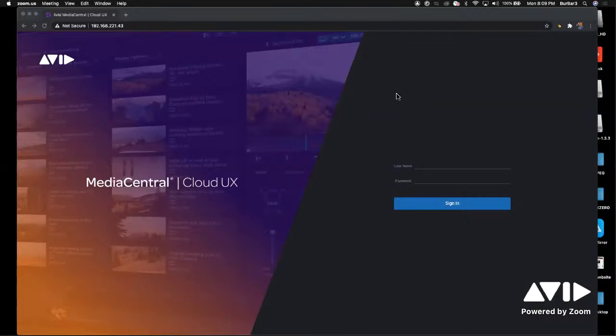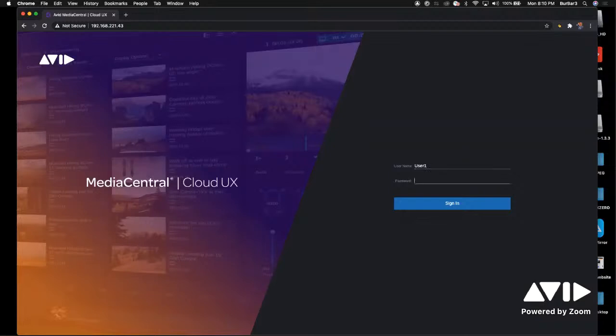So the nice thing about editorial management is, you'll see I'm currently in a web browser. So through a web browser, I'll be able to access bins and projects with Media Composer as well as media, but not disturb the editor. So let me go ahead and log into the web browser.